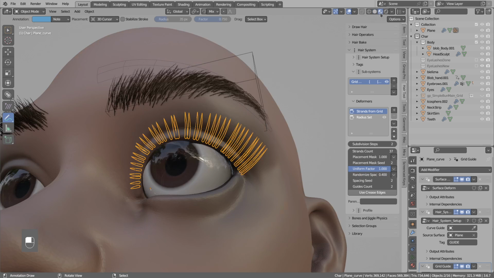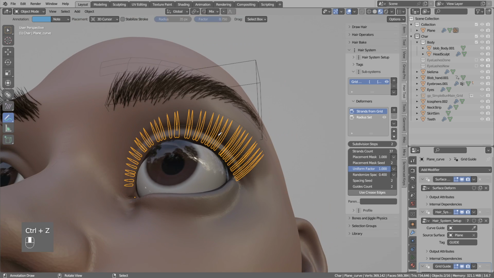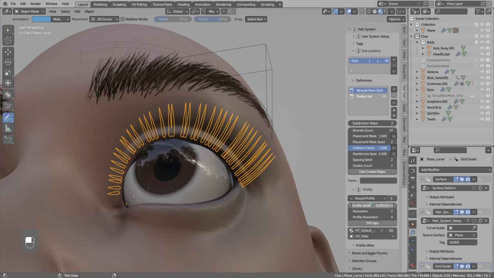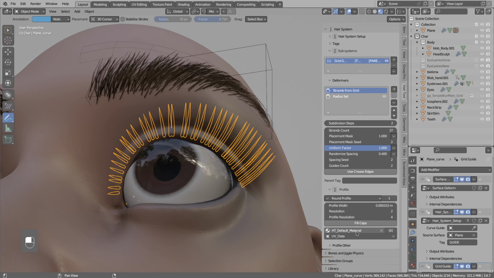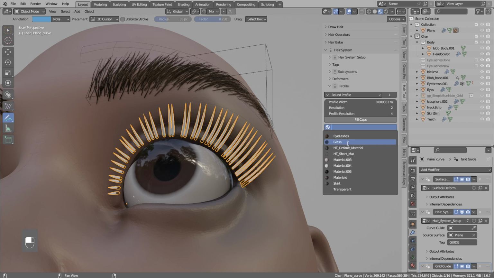If I go to the shaded view, we do not see anything. The geometry is there, but we do not see anything because by default, if you create hair, it will use the hair tool default material. You can see that in the profile options. Instead of using this material, that is expecting a texture with UVs to work correctly, and we have no UVs, we will switch this to just a basic solid material.